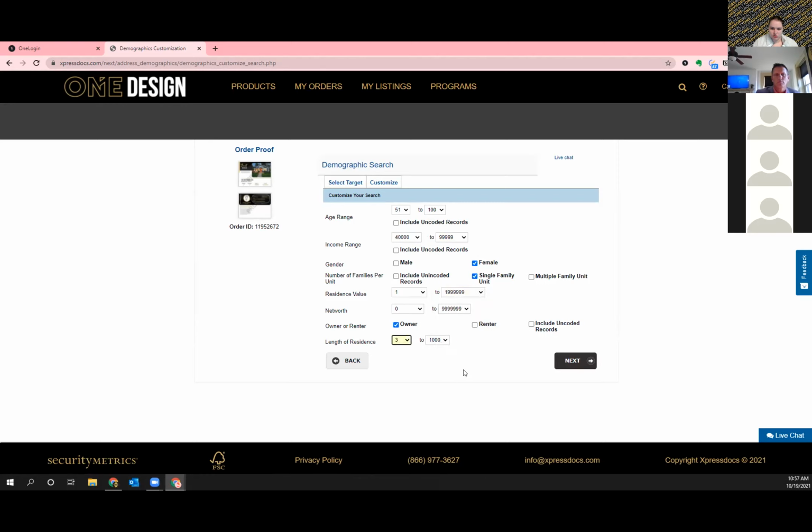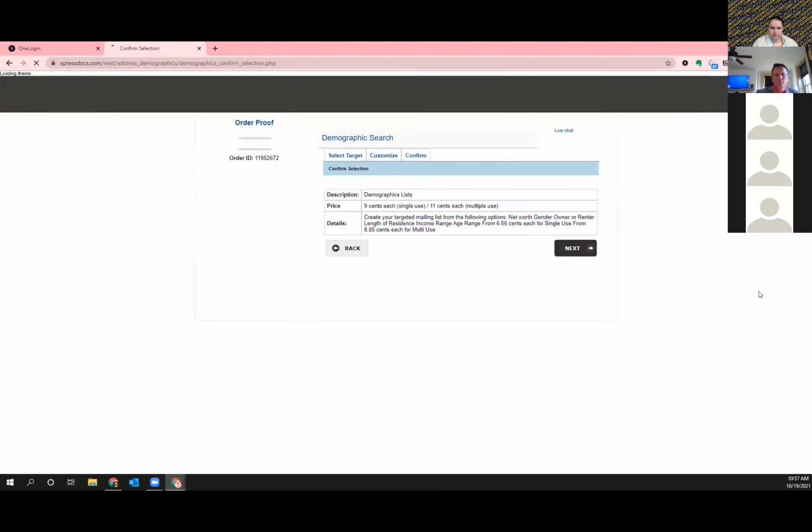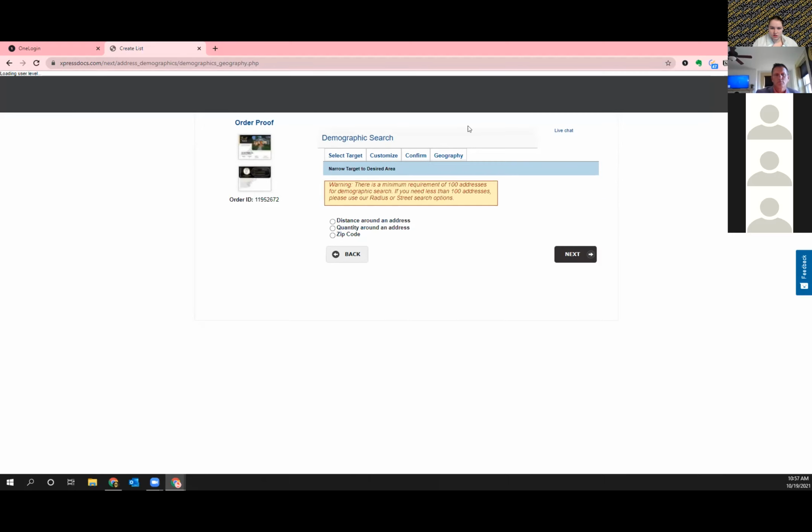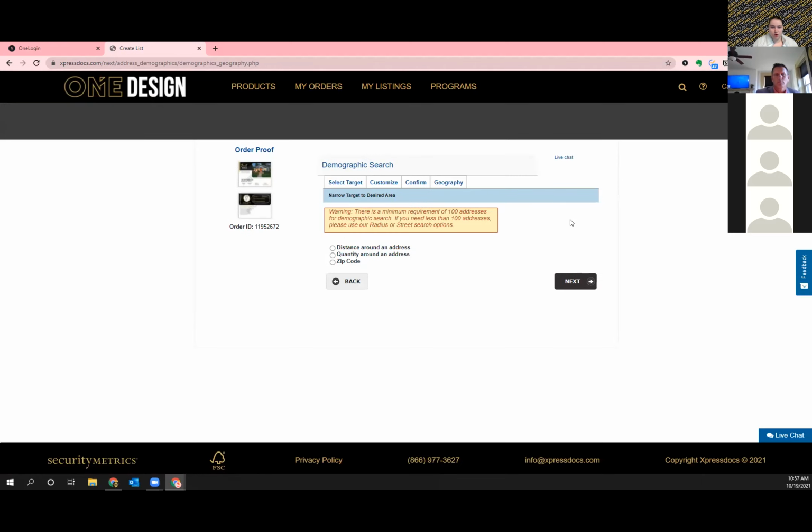The residence is 3. Okay, and it shows you a quote for the price, 9 cents each single use or 11 cents each multiple use. And click next. Minimum requirement of 100 addresses. Okay, so there's a difference between this and the radius search and the street search. So if you want to use demographics, just be mindful you have to use at least 100 addresses.